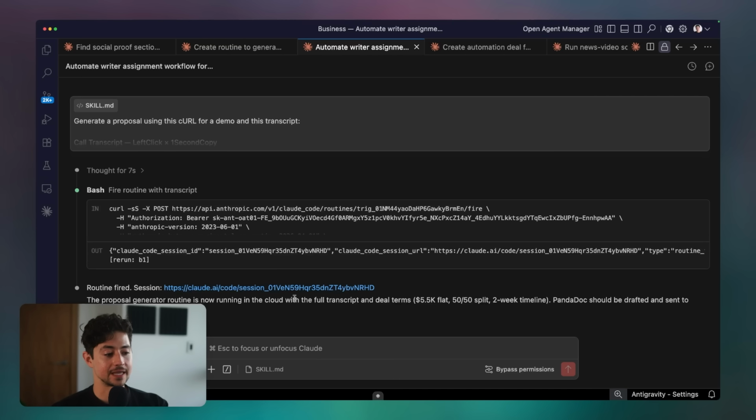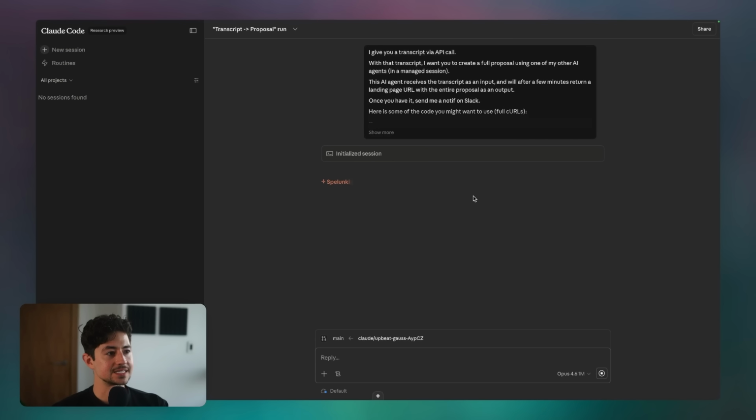And now it's actually running in the cloud with the full transcript and whatever the deal terms are of the conversation. And so I can actually open this up, and then I can see what's going on. So you can see I give you a transcript via API call. I want you to create a full proposal using one of my other AI agents in a managed session.